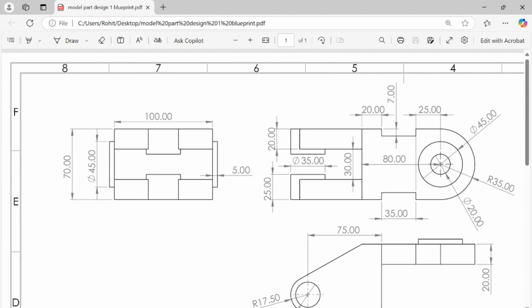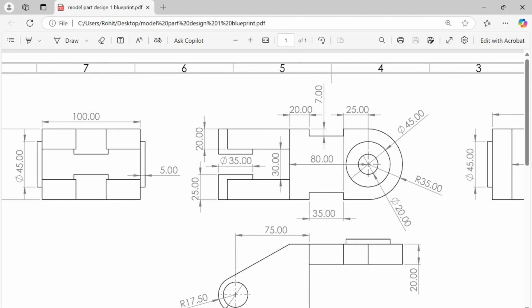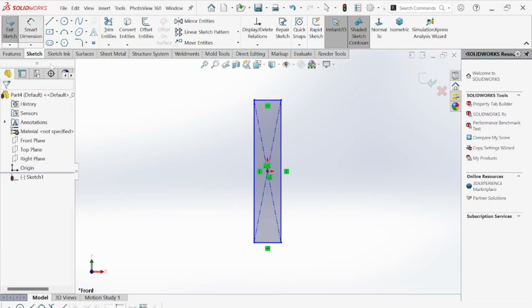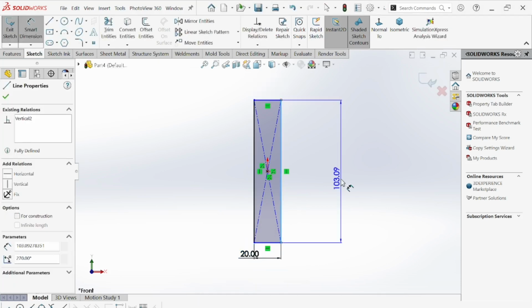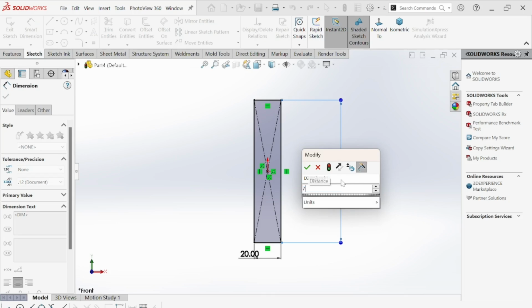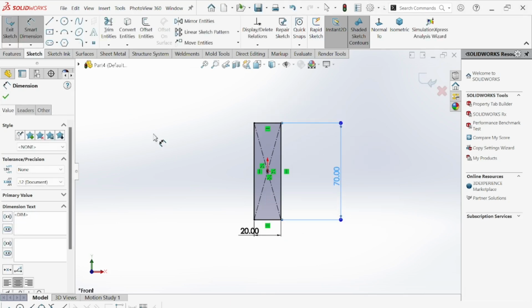If you're not sure, then come here. Here is an arc, the radius of this arc, this is a half circle, a semicircle, so the radius is given as 35, so the overall is also 70. So thickness is 20 mm and the height is 70 mm. So come here, go to smart dimension, MMGS is already selected, make this one 20 and make this one 70. Okay, simply make this one.